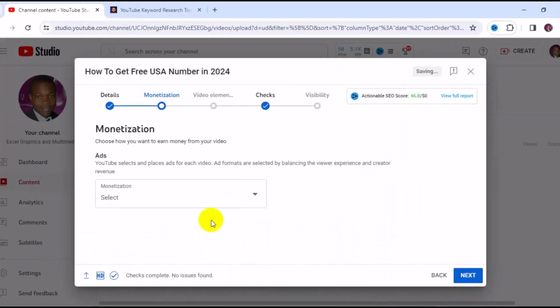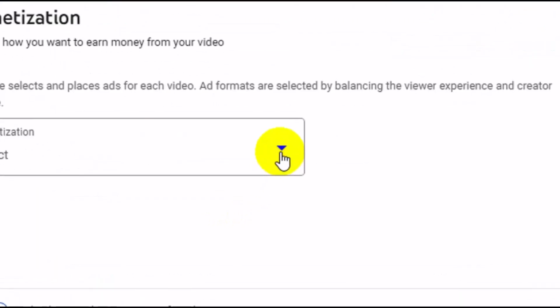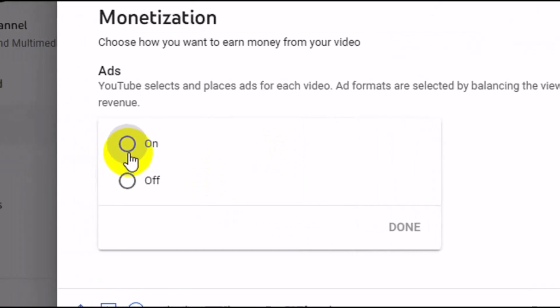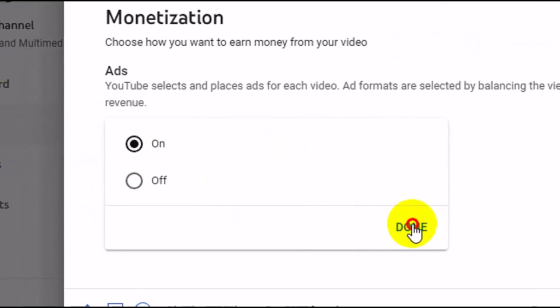So at this section here, if your channel has been fully monetized, this is the right way to choose a monetization option for a video that is longer than 8 minutes. For you to monetize your video, you have to come here, click on this button right here, then click on done.